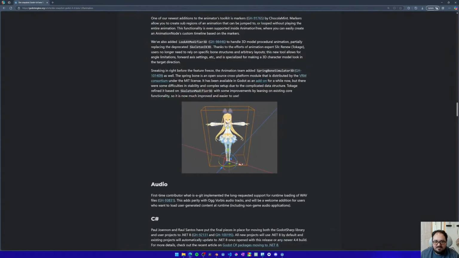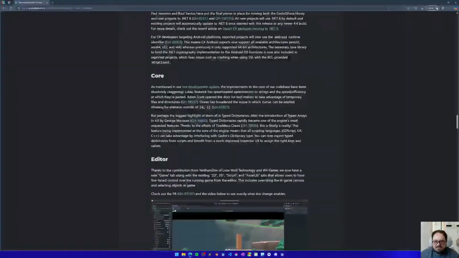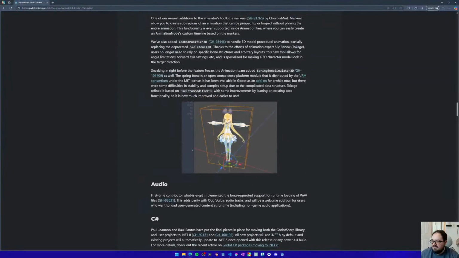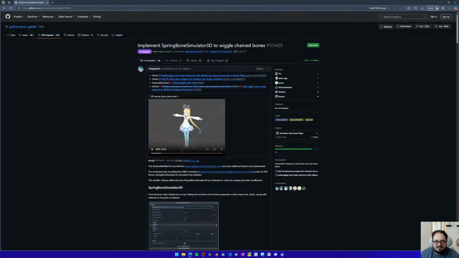Some difficulties in stability and complex setup. They refined it based on the skeleton modifier 3D, with some improvements by leaning on existing core functionality. Okay. So yeah, since this is kind of hot off the press, I think we're not going to have a whole lot of documentation on it. So I think we're just going to have to... Yep, swing. Okay.